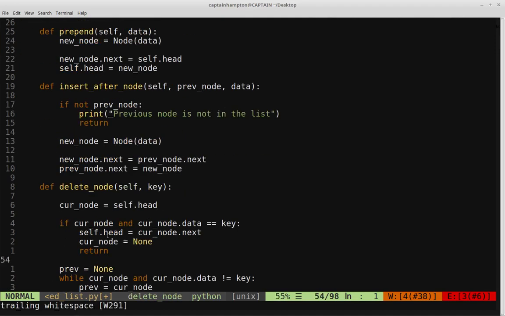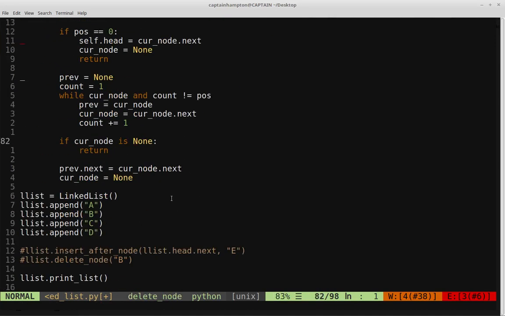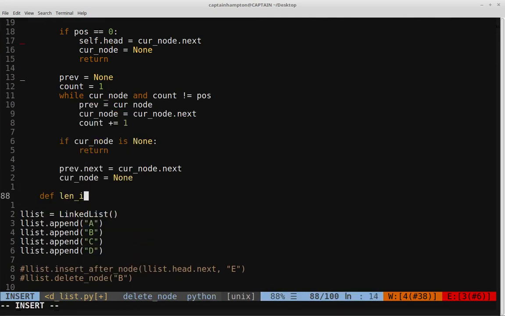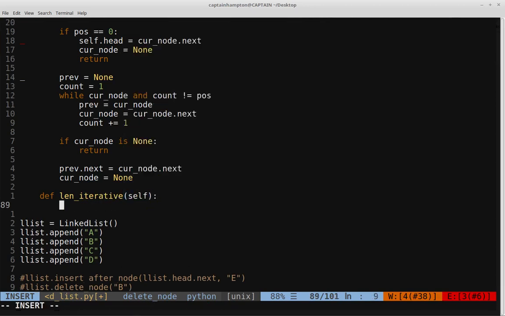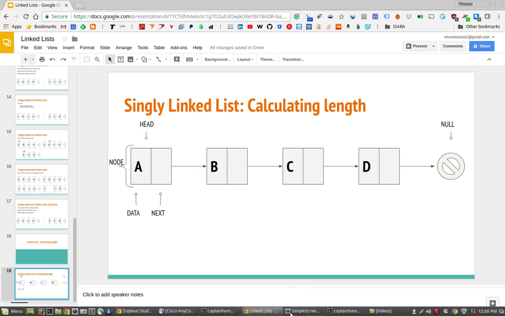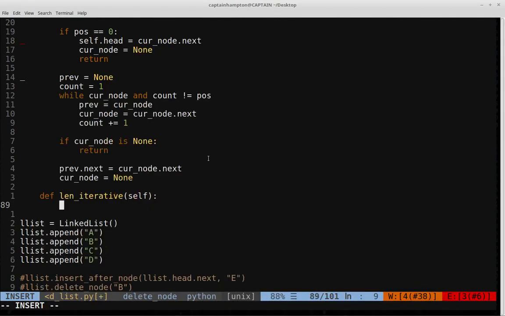So we can use a very similar pattern to do this iteratively. Let's go ahead and create a function and step through that. We'll call this len_iterative, and this will take just self since it's a class method. And as I mentioned, let's go back to the picture. What we want to do is start from the beginning of the list. So set a current node equal to the head of the list, and then go through each of the nodes until we hit null, and then we'll keep a running tally of how many nodes we've encountered.